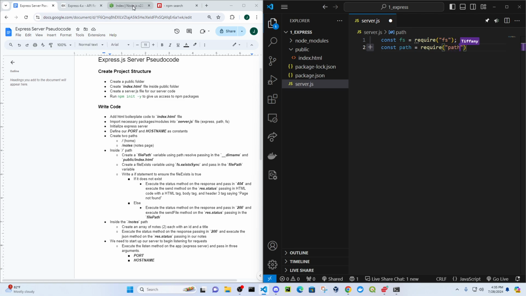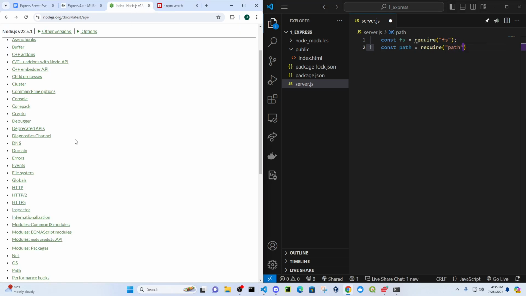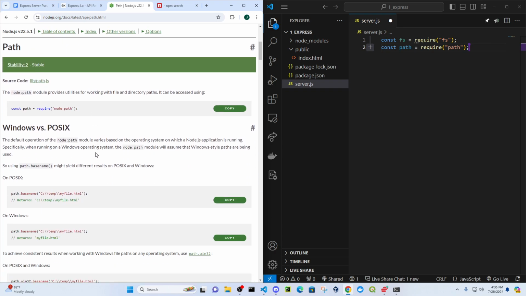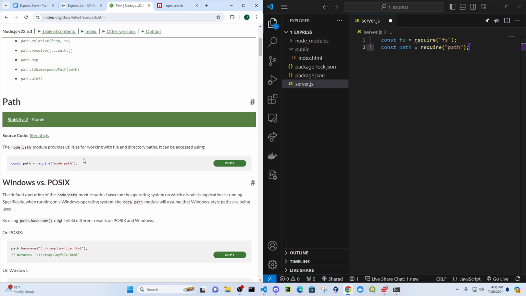Yep. And you could always come over to the documentation too, where if you're like, hey, I need to import the path, just click on the path module, and you're gonna see how to import it. That's the first thing it's gonna tell you. They do node colon path, but you could just do path. You don't have to add the node colon. The computer knows.